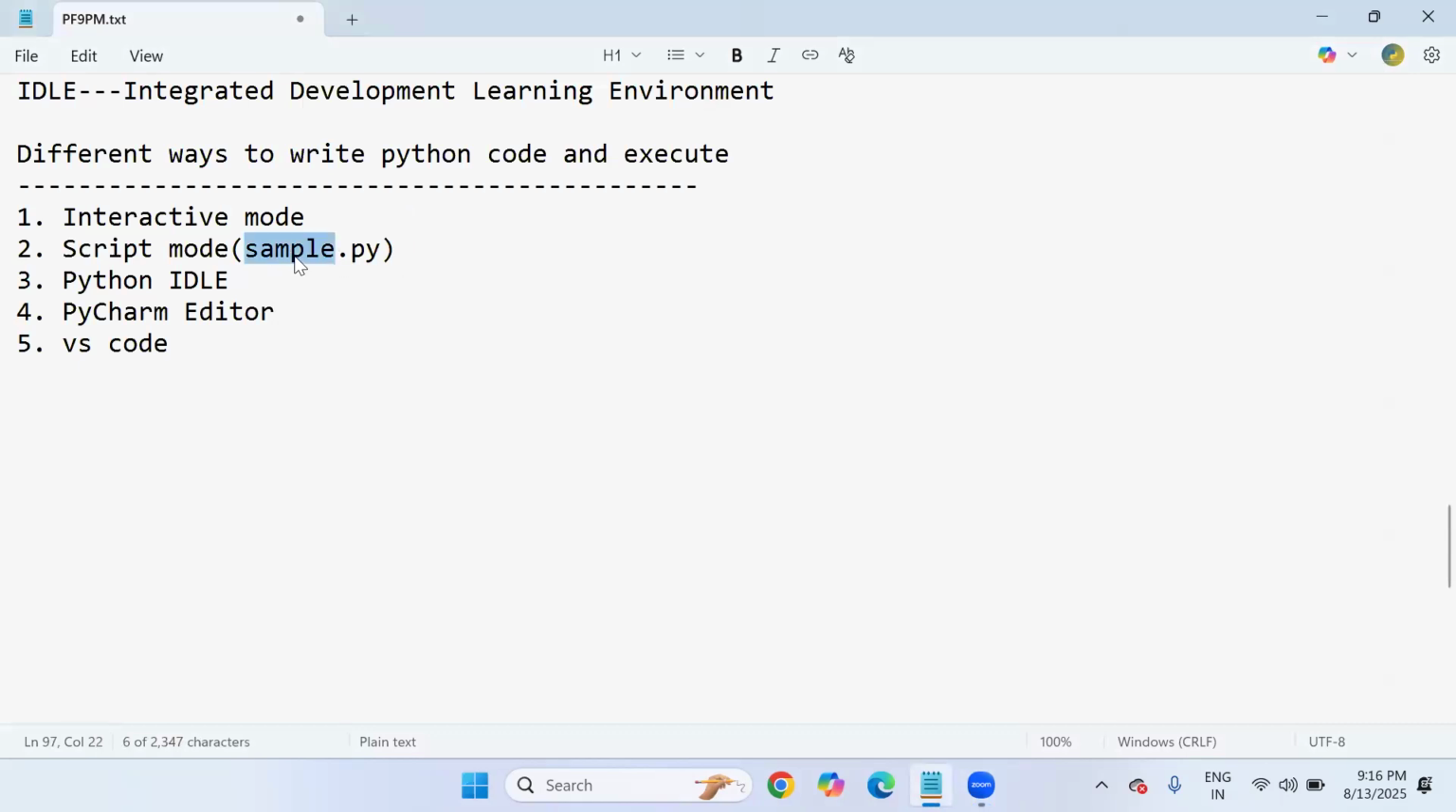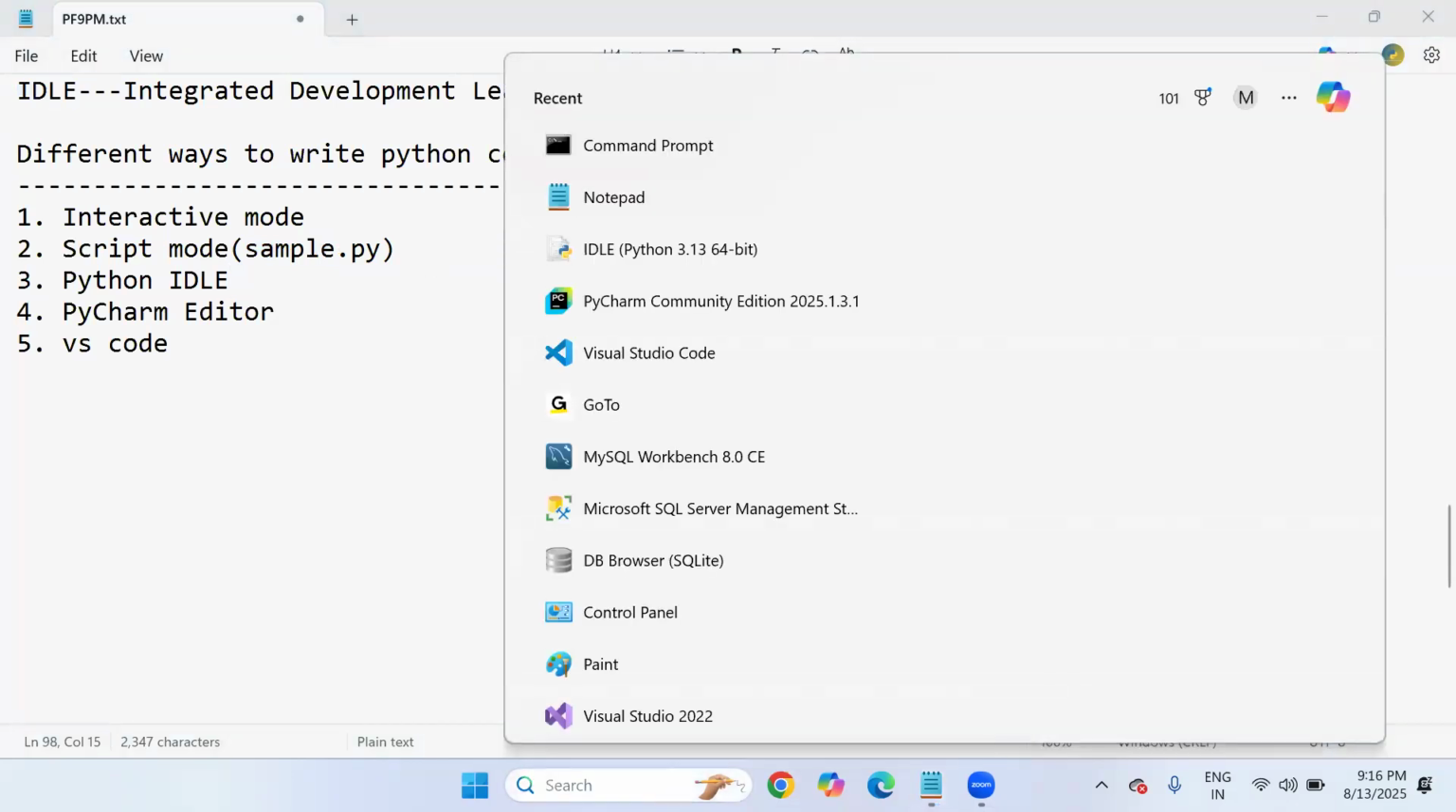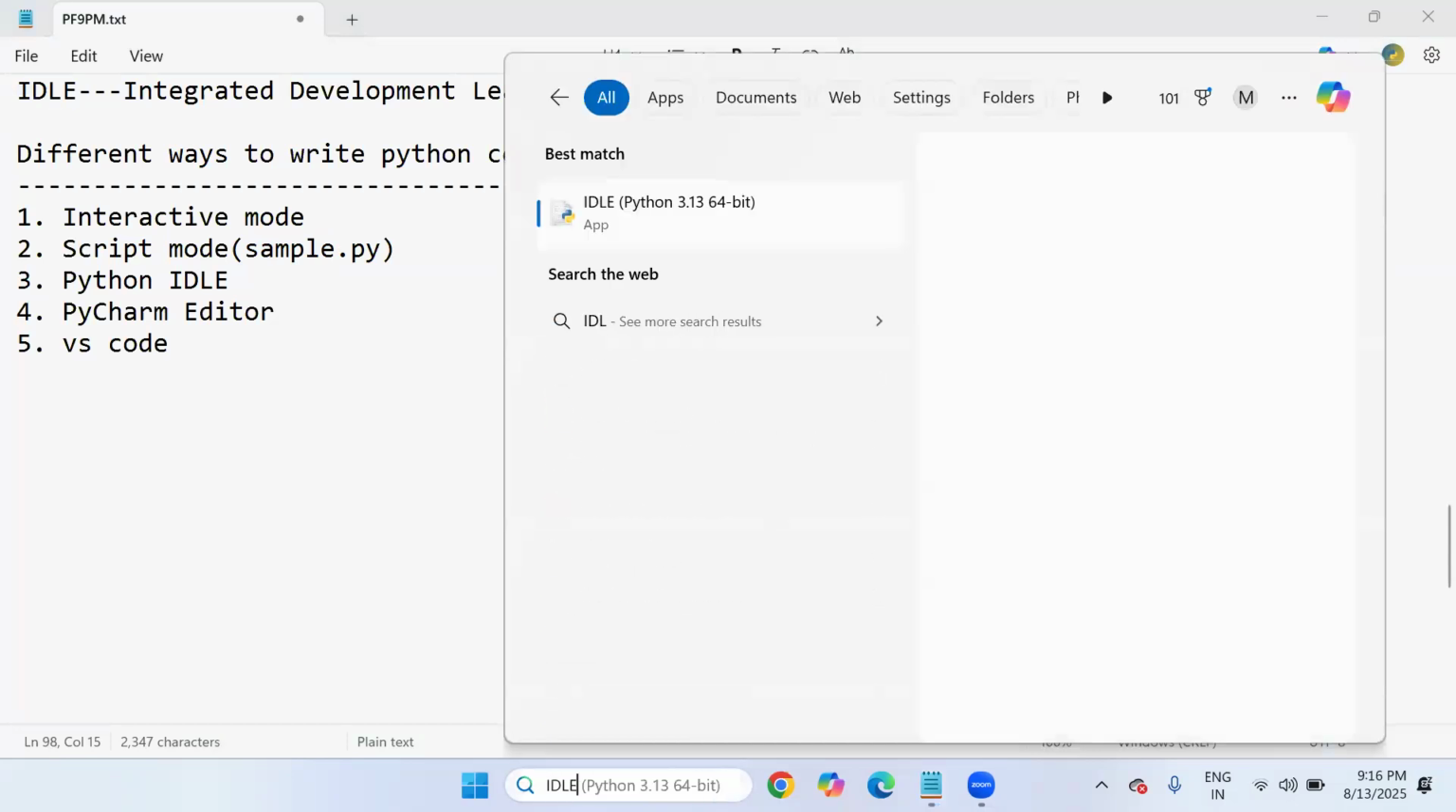Sir, if I don't want to use the command prompt, what would you suggest? You can go to the IDLE software, which I have already installed along with Python. When we install Python for the first time, we get the IDLE software. So through IDLE also we can run this sample.py file. Let me show you how to run an already available script file with IDLE.